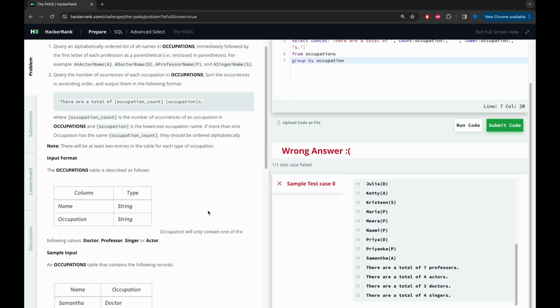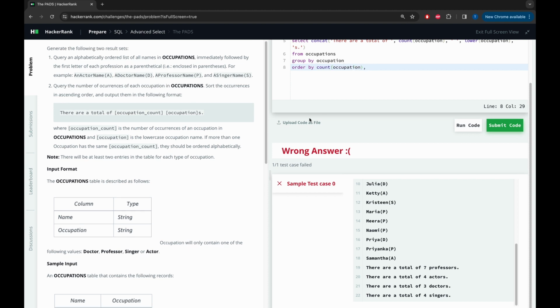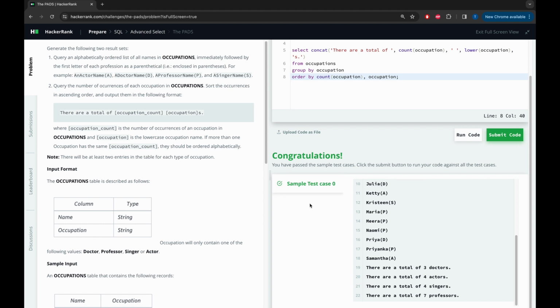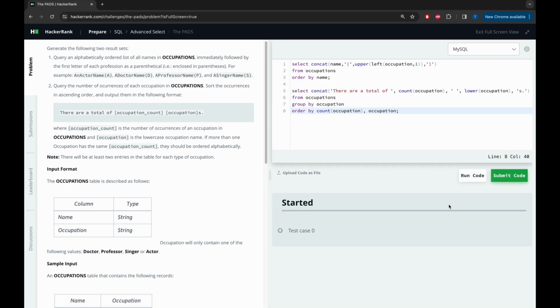But let's see, do we miss anything else in the statement? If more than 1 occupation has the same count, right here, actors and singers have the same count, they should be ordered alphabetically. So we are going to order by, first we need to order by count, and if the count is repetitive, like more than 1 occupation has the same count, they should be ordered alphabetically. So it's going to be occupation. Let's run that. I passed all the sample test cases, and I guess I can submit now.